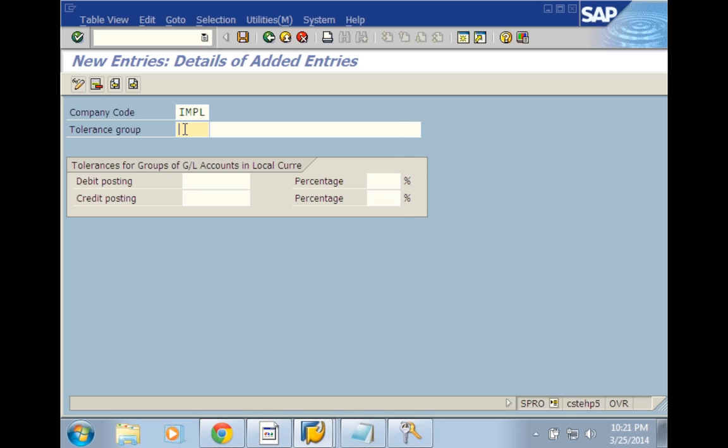Say Imran is the manager of Justin. Justin's group is A, Imran's group is B, Naveen's group is C. So if you give A here, all the A people can post only with a difference of the amount which you are going to assign. Better leave this one empty, so that these rules are applicable to the entire company code.